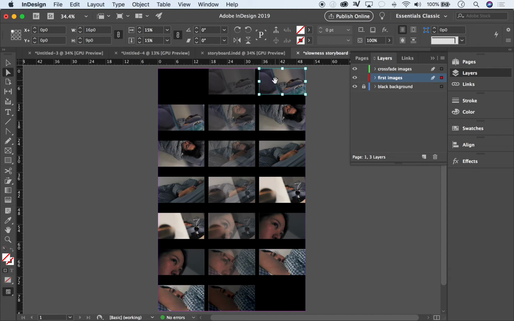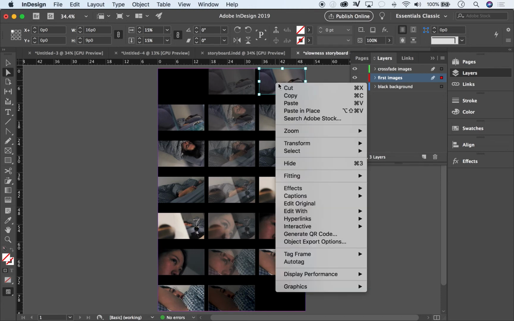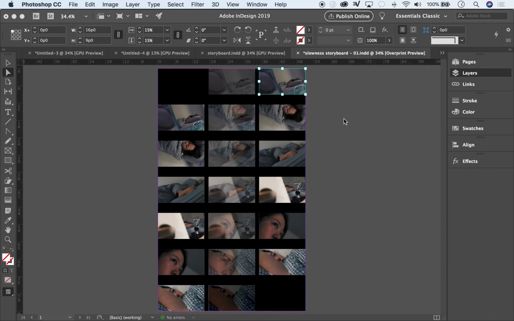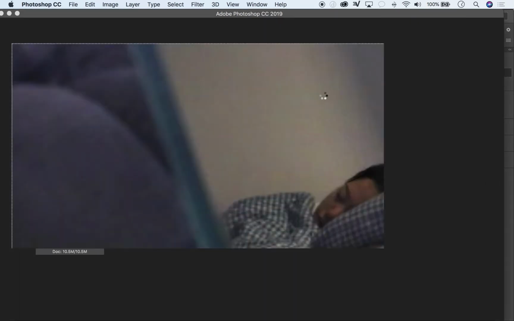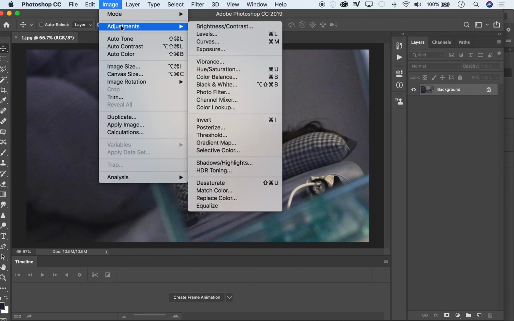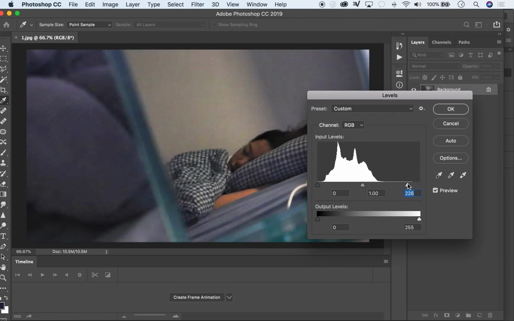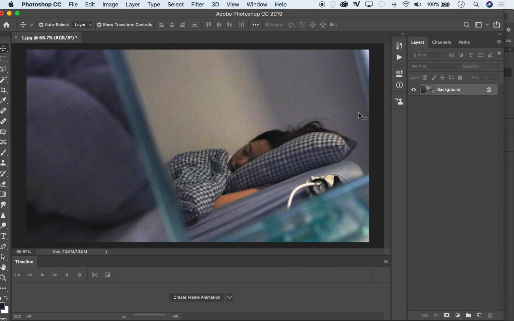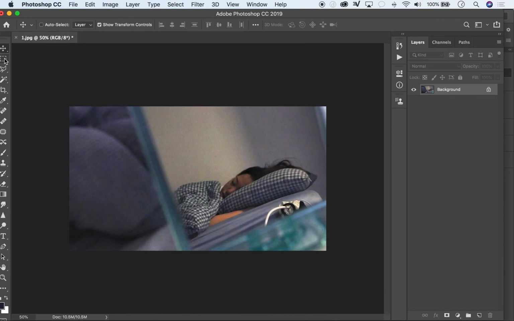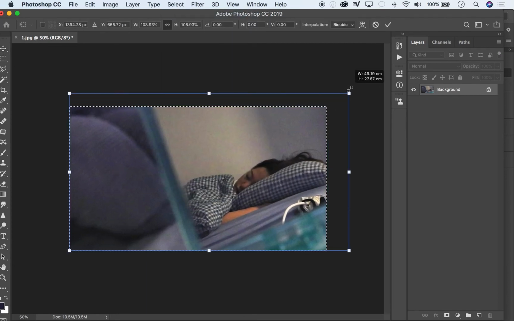I can click on one of the images, and then I can do edit original or edit with, and then go to Adobe Photoshop. It will open it up in Photoshop, and then let's say I make a change to the adjustments of the levels, for example. Say OK, or let's say that I make a change to the cropping. So I'm going to do a select all, and then grab the edge and make a slight change to the cropping.